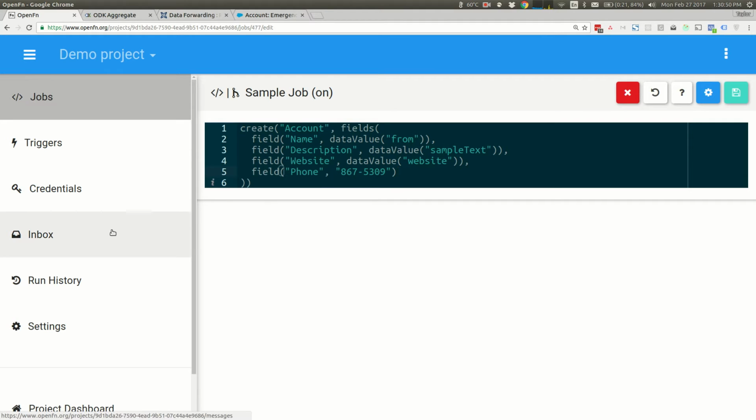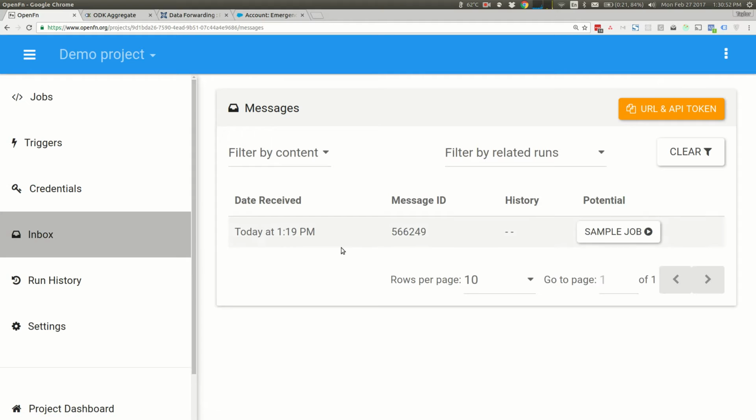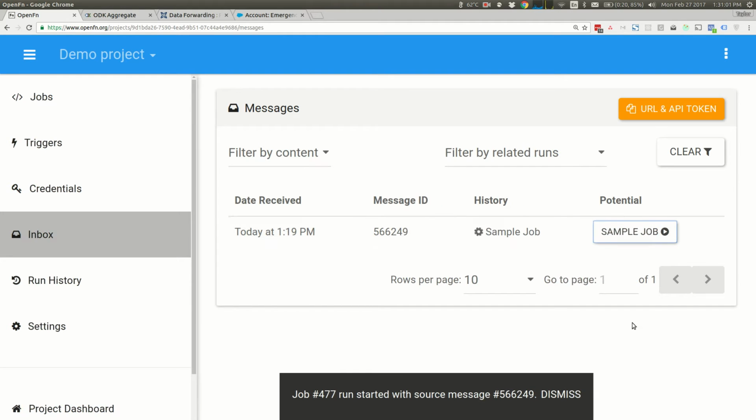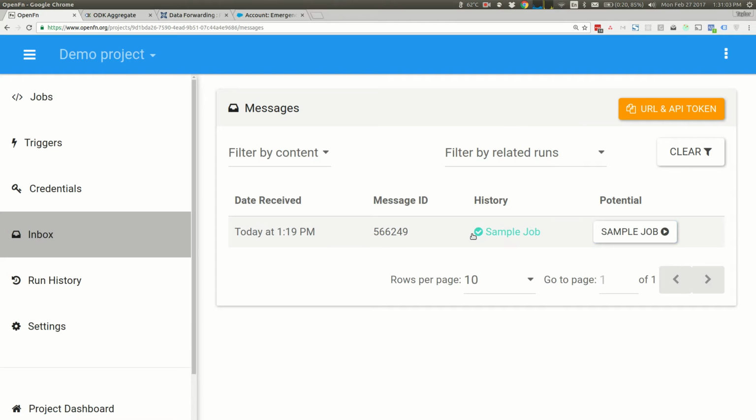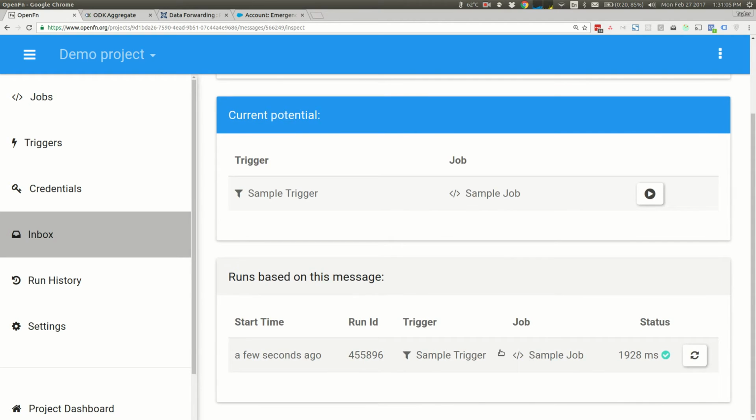Now, if we check out the inbox, you'll see that this one message has matched against that sample job and is ready to run. So if we click this run button, we should see that sure enough it succeeds. So let's check it out. This message has only had one run that ever happened. It took place a few seconds ago.